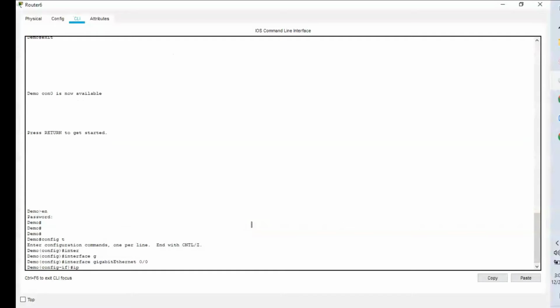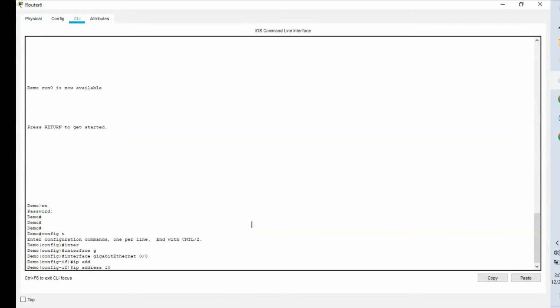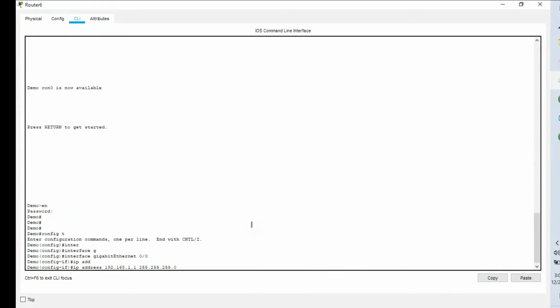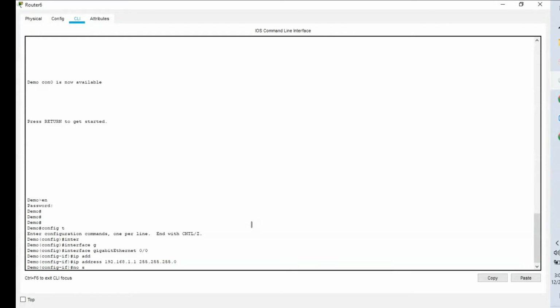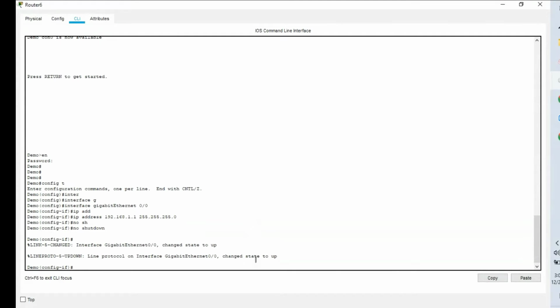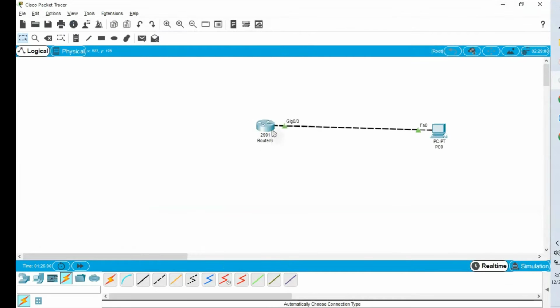First we need to give an IP address. The IP address I'm going to give is 192.168.1.1, and the subnet mask I'm going to give is /24. Okay, done. No shut, and only then will the interface come online. See, now the interface is up. If you see here, it is green.